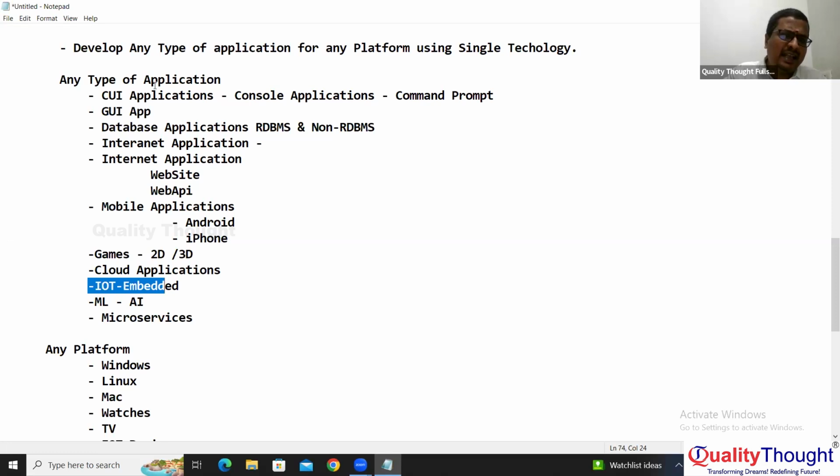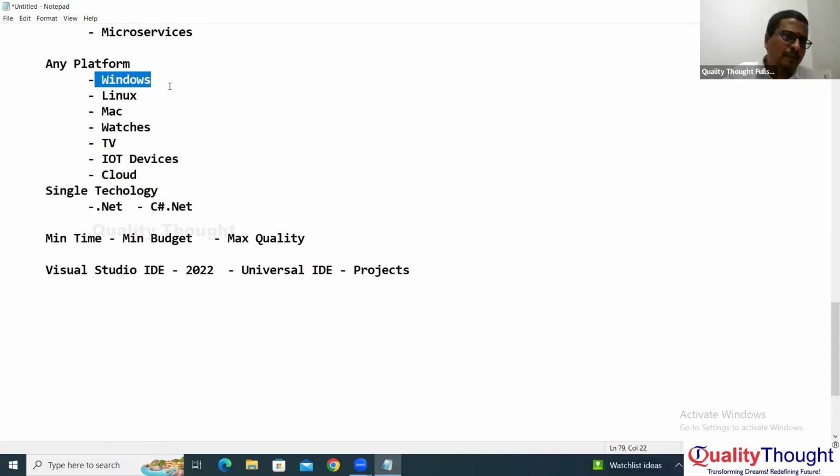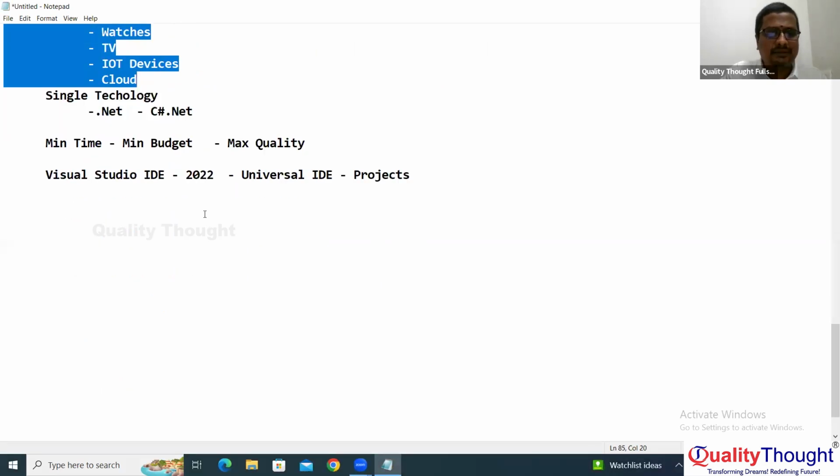In that way, at any instance of time, you can move from one domain to another domain without losing the .NET experience. But the same software you are using, Visual Studio 2022, and the language is C#.NET. And you can develop applications for any platform: Windows, Linux, Mac, watches, TV, IoT devices, and clouds and all. That is right.